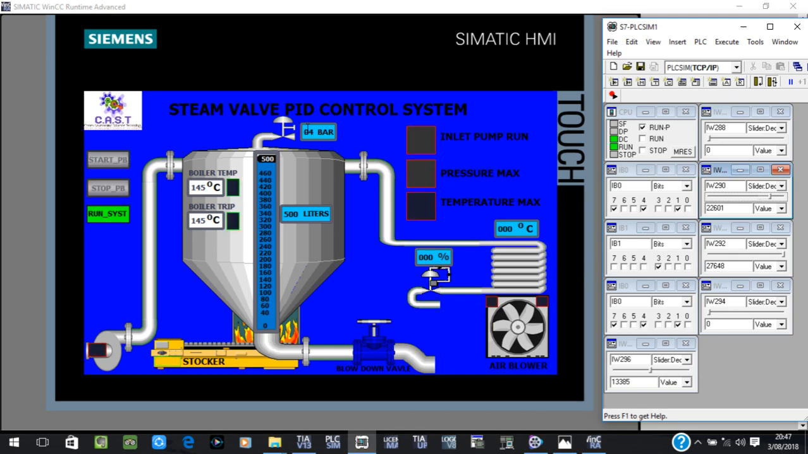Look at your indication for the pressure in bars. As I increase the pressure, you see our air blower is now started. It is at this point that we manually open our steam valve from the HMI input on IW294. Look at what I'm doing. I'm sliding. We need a crack opening, 9%.